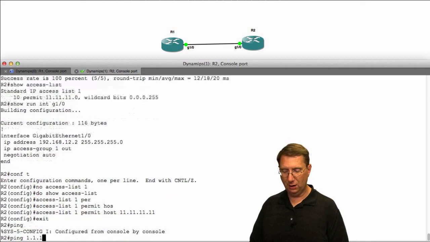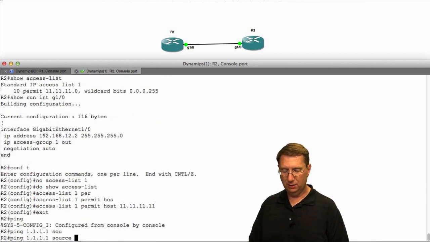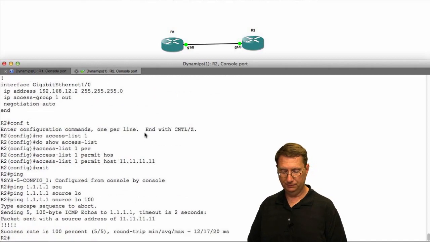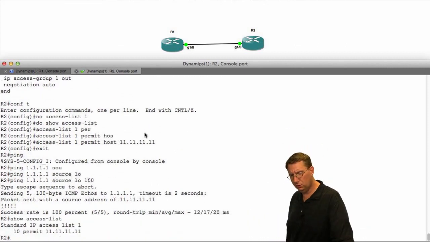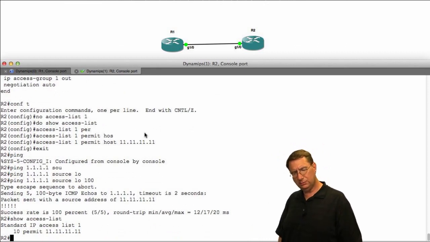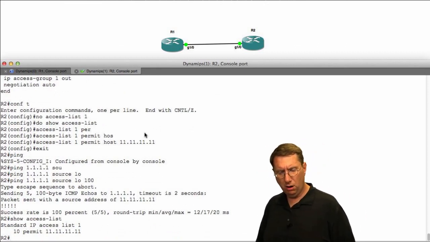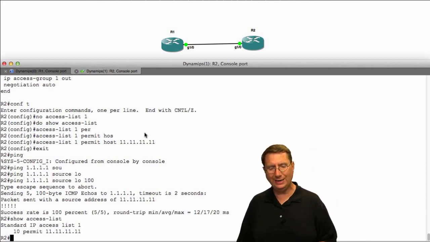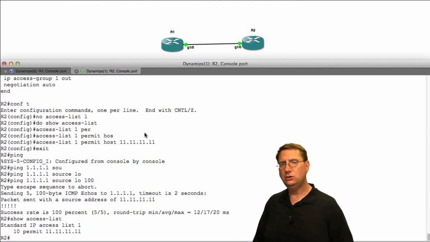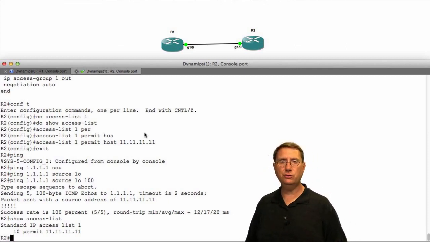Can I ping 1.1.1.1 sourced from Lo100? I can reach it. Show access-list. Well, we're still not matching on anything according to this. And the question becomes, what's going on with regard to this list? Well, we've tried two different solutions, and I said I wanted to filter it on the basis of it going out. But the point is, can I really do that? Do I have the capability of filtering it as it actually leaves this interface?